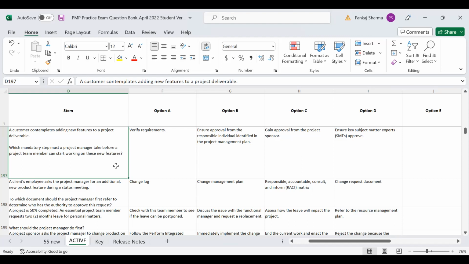Now, but who will verify the requirement? The verify requirement is, so should it be verify or approval? B, it's B. B is a better form. You're right, it should be verified first, right? Before you start working on it. But ensure the approval from the responsible individual identified in the project management plan, right? They have used the word project management plan, but more precisely, it would be what? Requirements management plan, right? And the requirements management plan is ultimately in the project management plan, right?